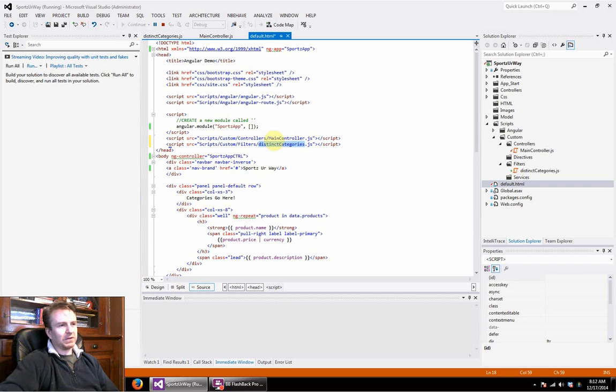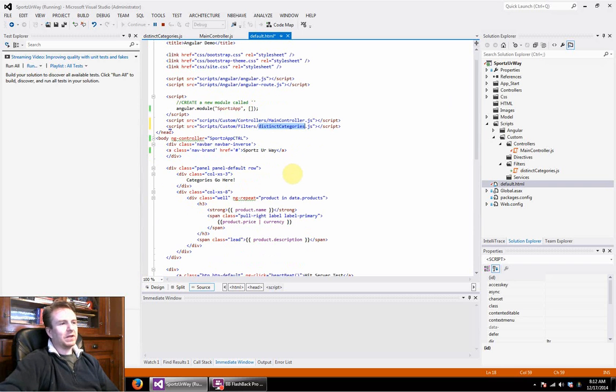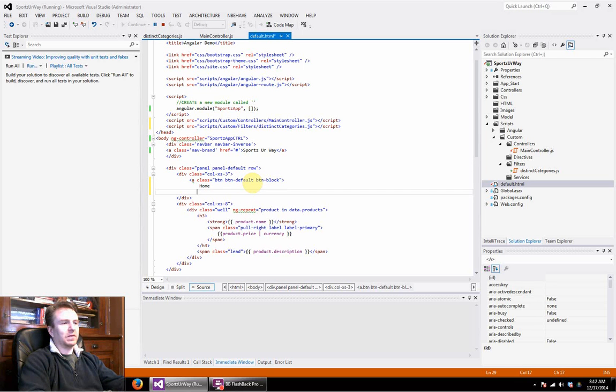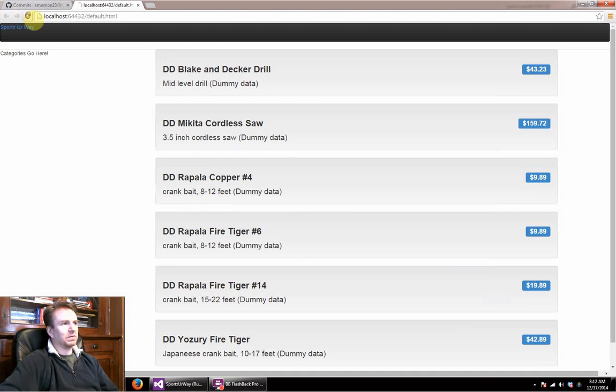So we're referencing our distinct filters. Now, here is where I actually want to display some categories. So I'm going to go here. First thing I want to do is create a home button. So I'm just going to say home. And let's go ahead and save that. I like to just verify that my stuff is working before I go too far. And great, I got a home button.